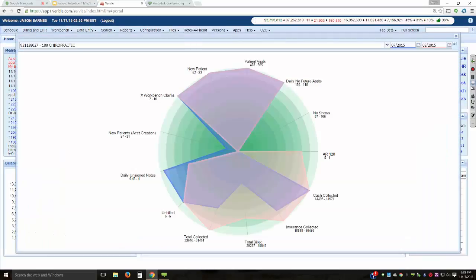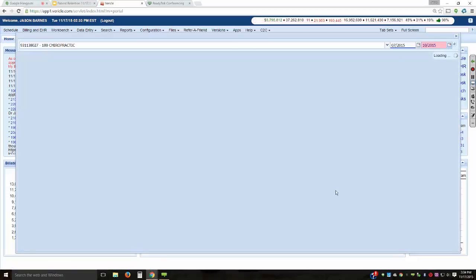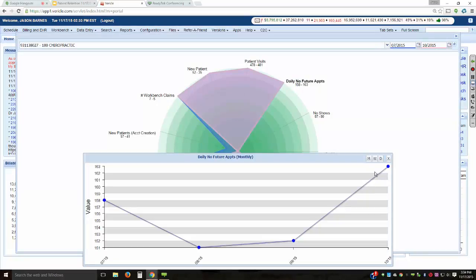Here's an example of a number of metrics that you're able to see on the home page from July through, and we'll just change this to October. So July through October, you can put in any date range that you want to. You can actually map and graph the number of no future appointments. So in this demo practice, you had 158 patients leave in the month of July without future appointments, 151, 152, and spiked up to 163.